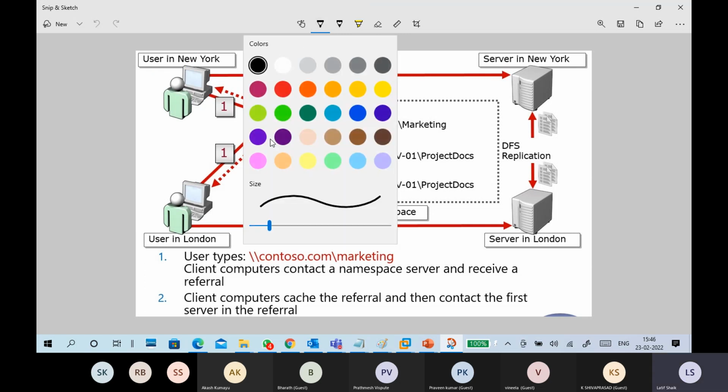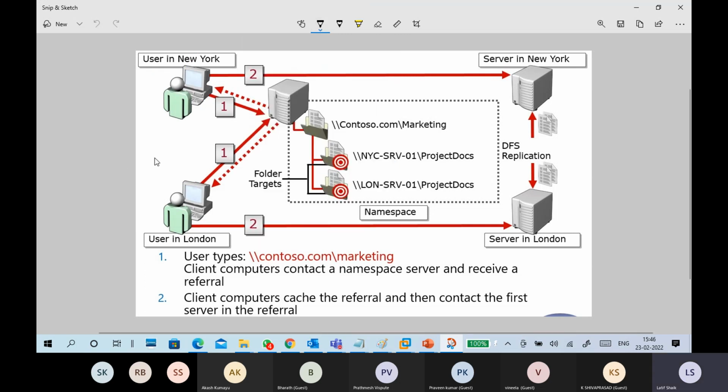Look at this one, guys. I'm trying to explain. If you don't get it, no problem. So I will tell. Okay, so see, this is a user. Forget about the user first of all. Look at this. This is the domain name. This is the namespace. Marketing is a namespace.